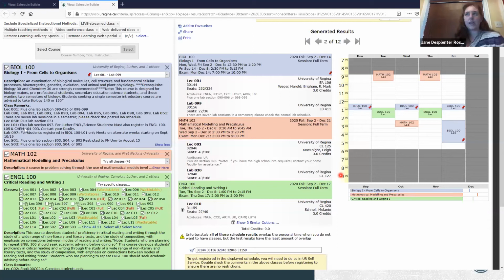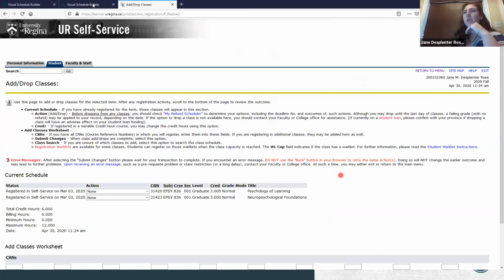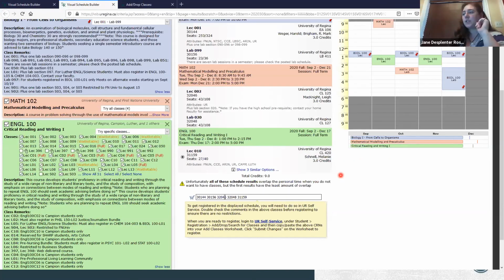That makes my life easier, especially if I run into an error or something like that and I need to go back. You don't want to have to rebuild everything or find your classes out of the 500 options that were available to you. So if you have it open in a new tab, you can switch back and forth easily. So what you want to do is take these registration numbers here. There's 5 of them, one for every lecture, one for every lab.